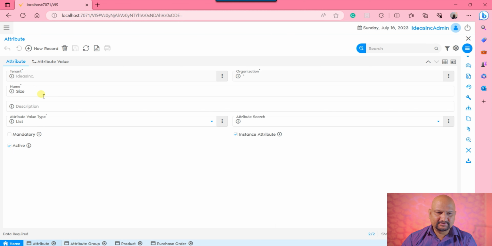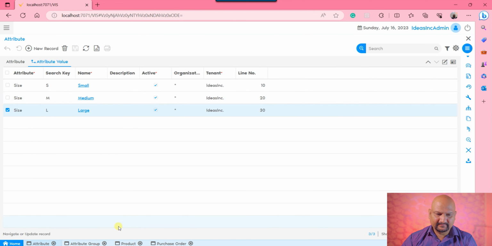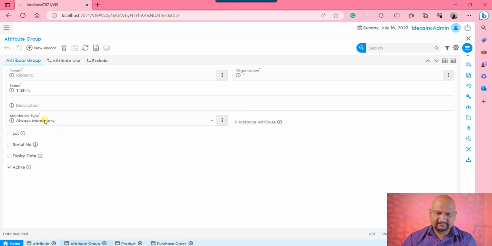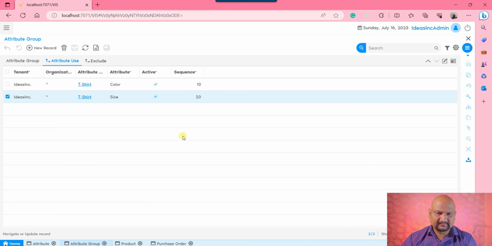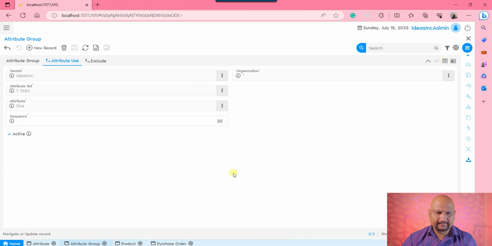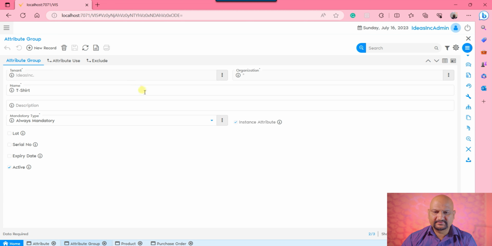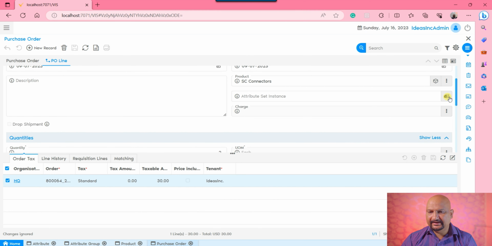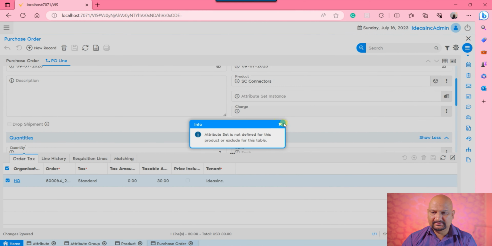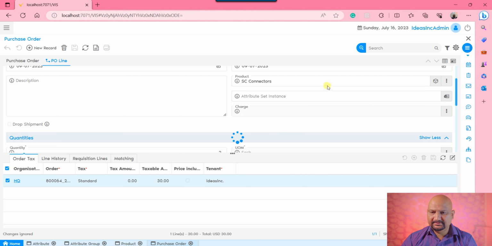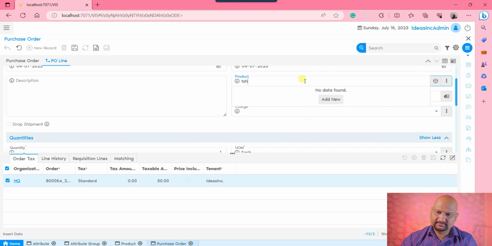So instance attribute is fine, that is fine. This always mandatory is fine. This is fine. Okay, anyways, it is because of a certain setup, or maybe the module download is not up to the mark. Because of that, it is coming read only. But yes, when the attributes are there, then you need to define your attribute at the level of the purchase order.